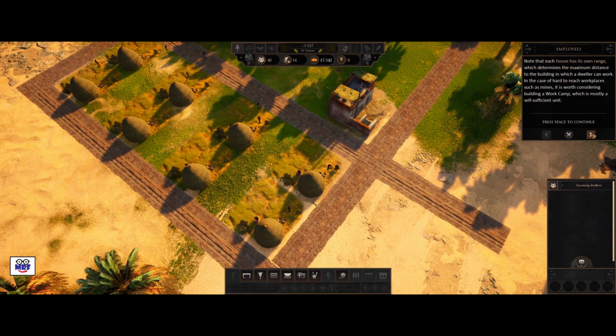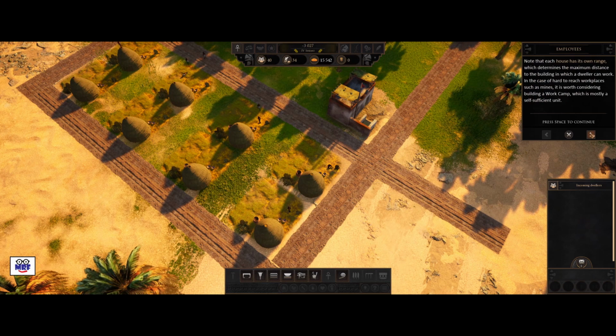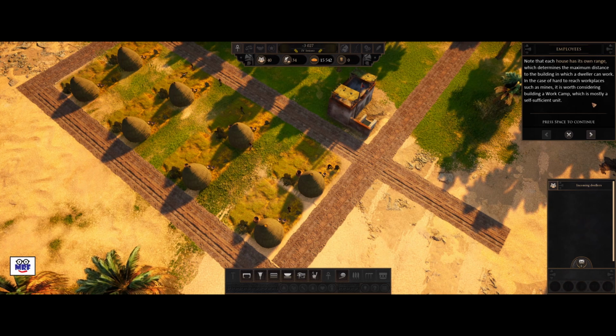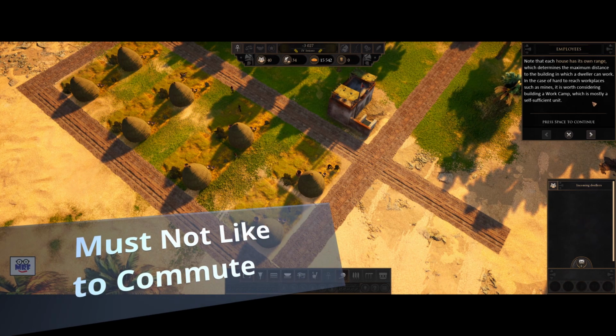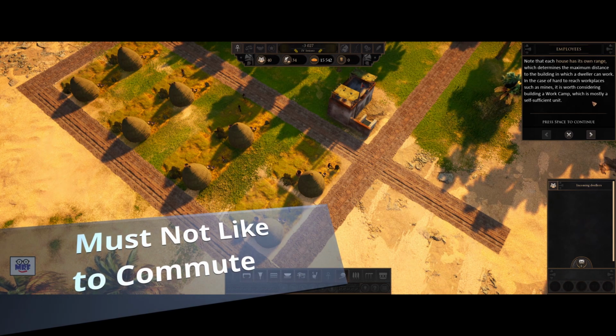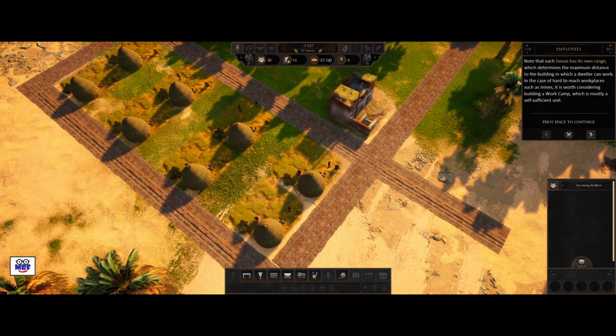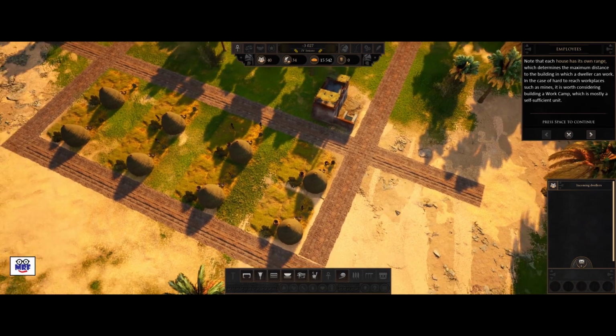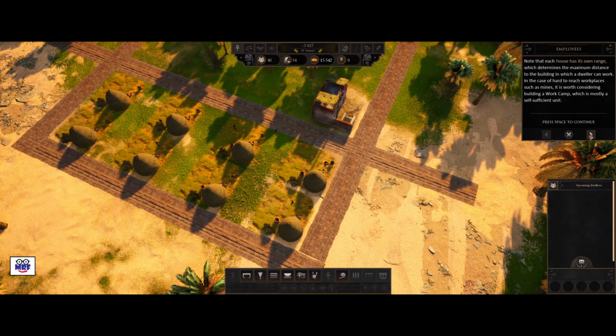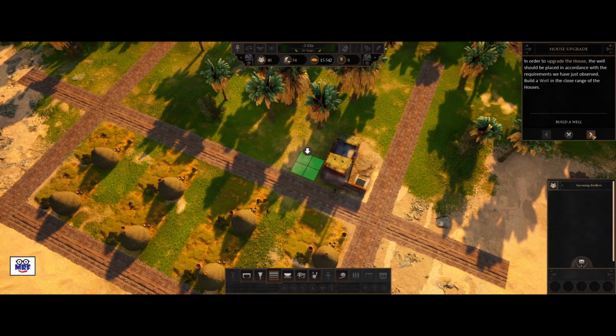And we'll carry on. So note that each house has its own range, which determines the maximum distance to the building which a dweller can work. In the case of hard-to-reach workplaces such as mines, it's worth considering building a work camp, which is mostly a self-sufficient unit. So it looks like we don't have to build a work camp just yet. Alright, let's carry on with the tutorial.